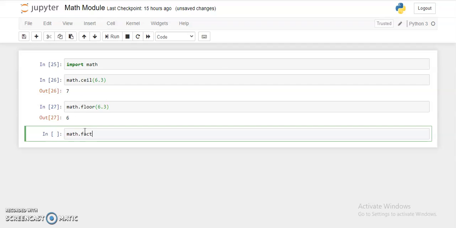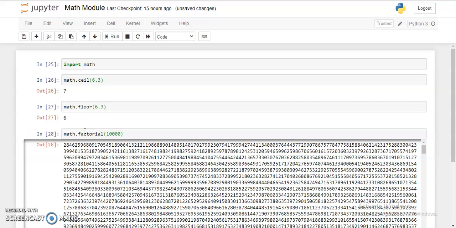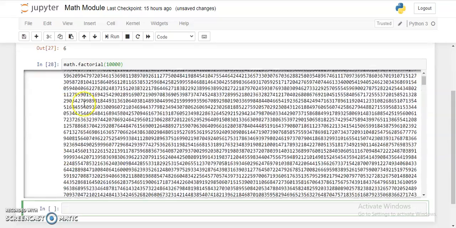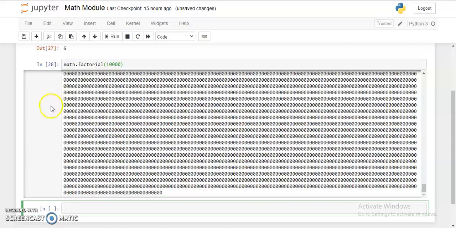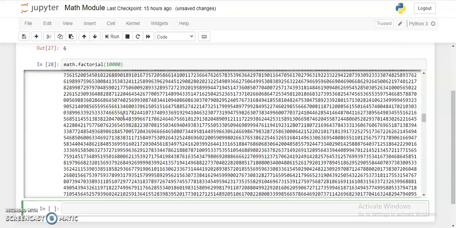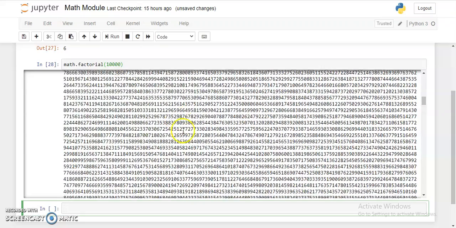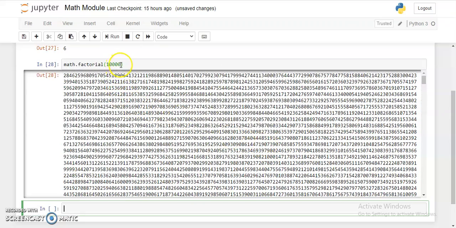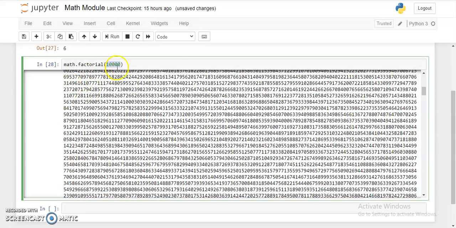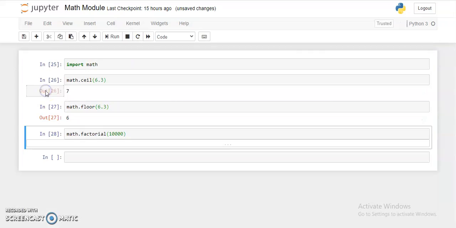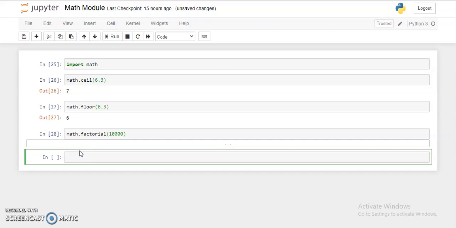So if I do a factorial of 10,000, that is really a big number, and it takes too much time when calculating through general Python code. Even in general Python code, calculating a factorial of 100 takes a lot of time, but here you can see calculating the factorial of 10,000 didn't even take around 1 second. So that's the power of the math module, right?